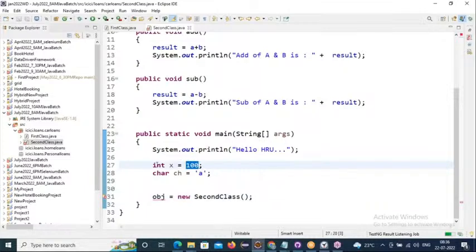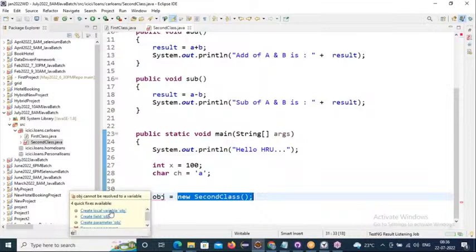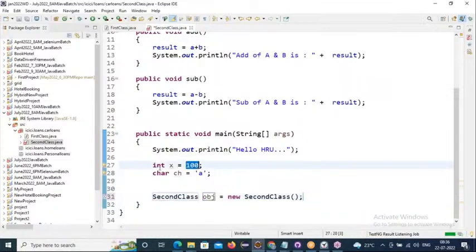What is the type of this? Integer object means int type. Character object means char type. Class object means, if the class is Second, Second class type. Yes or no? Integer object, int type. Second class object, Second type. This is how we create the object. So new and the class name is a class object, stored into a variable of the same class type.